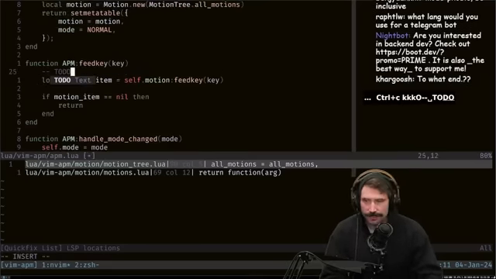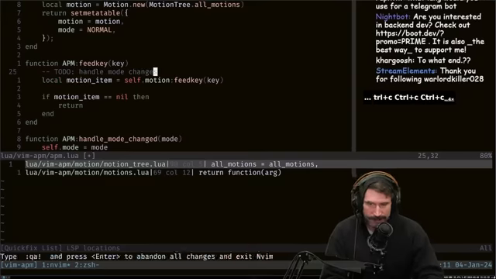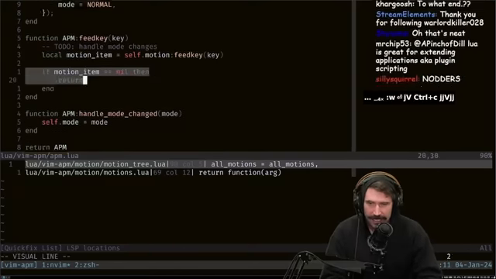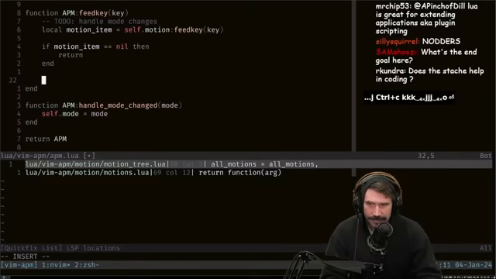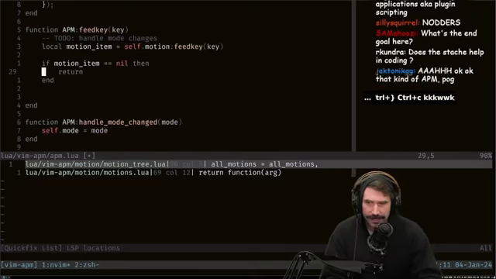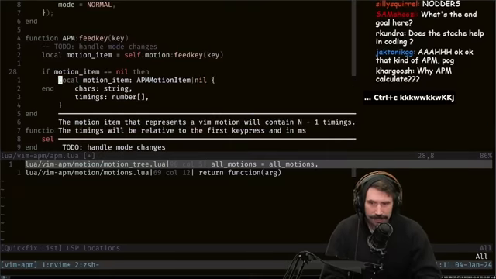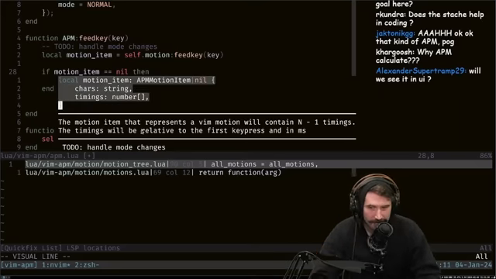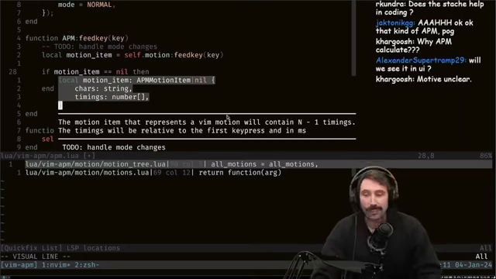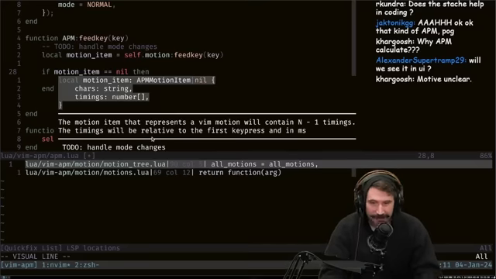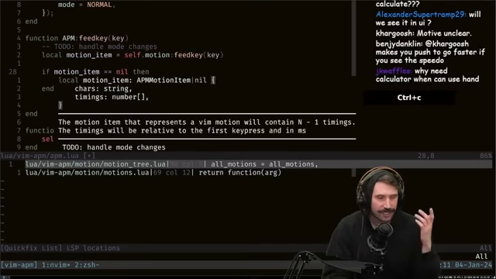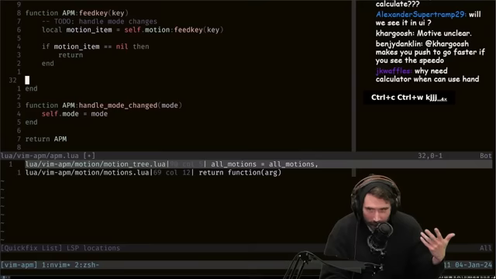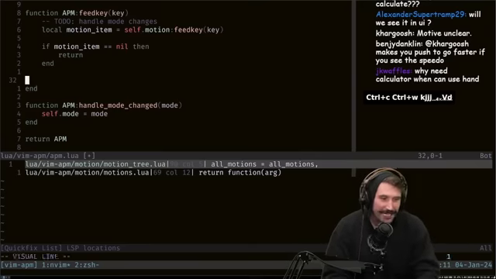So to do handle mode changes, perfect. Okay, so we're going to feed the key. If motion item equals nil, then we're going to do that. So now here's the nice part, look at that beauty right there. We already know. How great is that? This motion item represents a Vim motion that contains n-1 timings. The timings will be relative to the first key press in milliseconds. My goodness, I left myself a little note so I wouldn't forget.